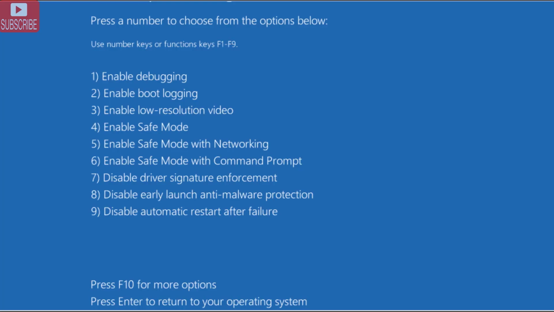Once you click on startup settings, you are welcome with this screen. In this screen, you are welcome with these 9 options. We need to choose the 8th option, which is disable early launch anti-malware protection. So here kindly press F8 key to disable the early launch anti-malware protection.